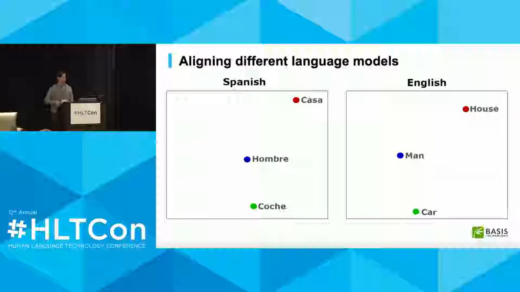And the way we resolve this is by analyzing each language model, and we align the same or similar words of each model to each other. Again, going back to latitude and longitude, if we look at our two language models here, casa and house are both in the top right, maybe not positioned exactly perfectly, but very close. Hombre and man, coche and car.